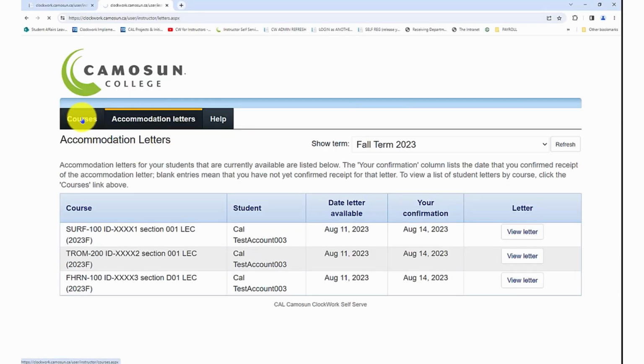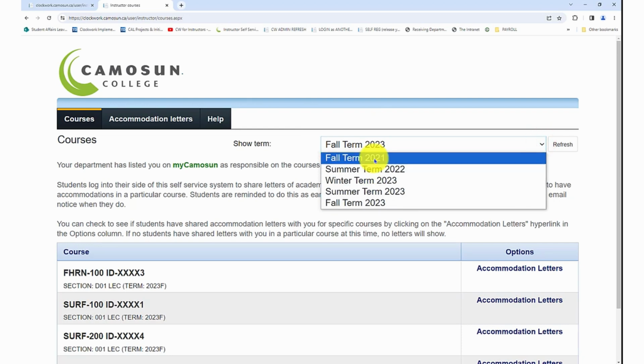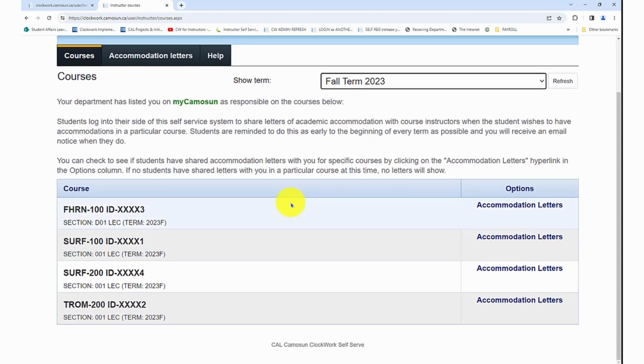If you click the Courses button at the top, it takes you to a list of courses that you teach and letters that have been shared for each course. Be sure you have selected the correct term in the drop-down list. Click on Accommodations Letter on the right column to view letters shared for each course.